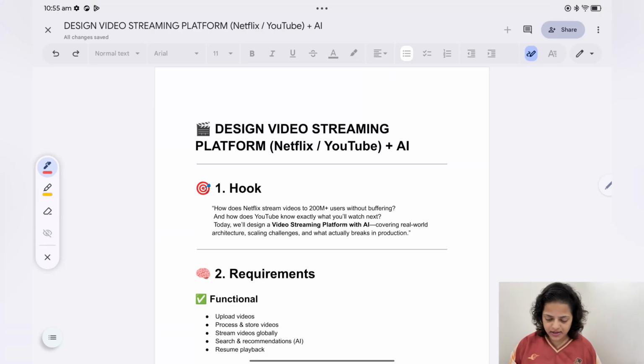Hey guys, let's discuss a new problem from system design, a new topic in system design, which is called designing a video streaming platform like Netflix and YouTube. And we will be using some AI features in that as well.